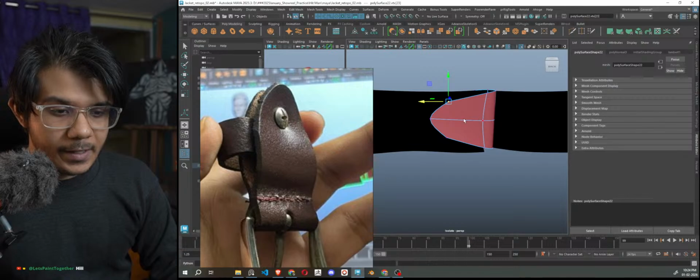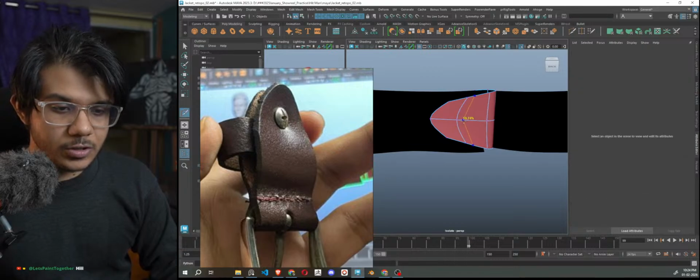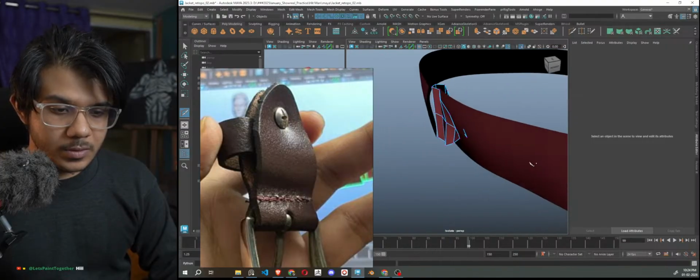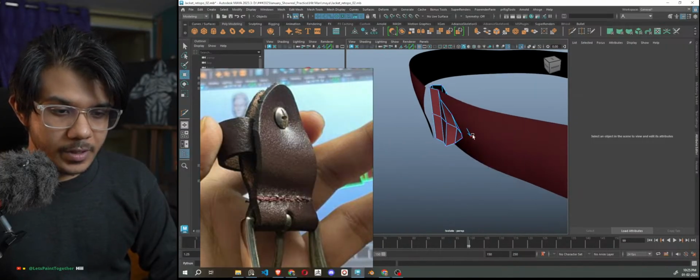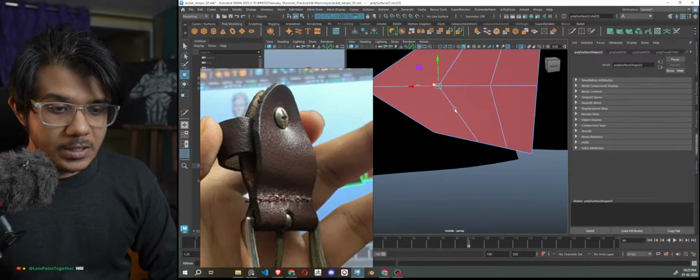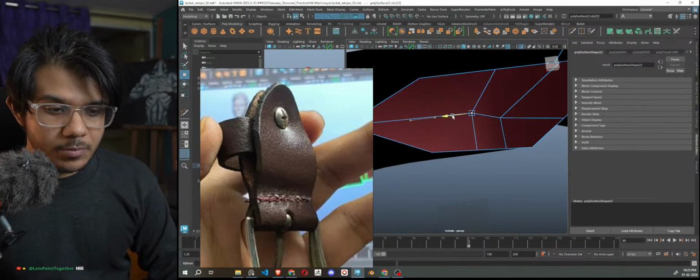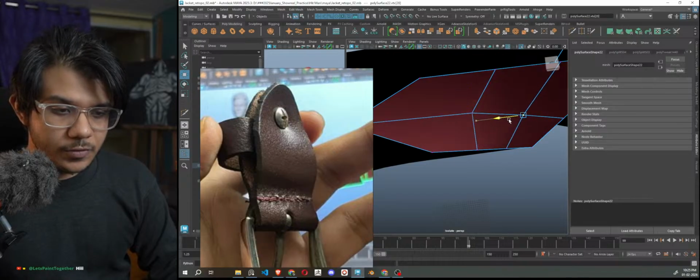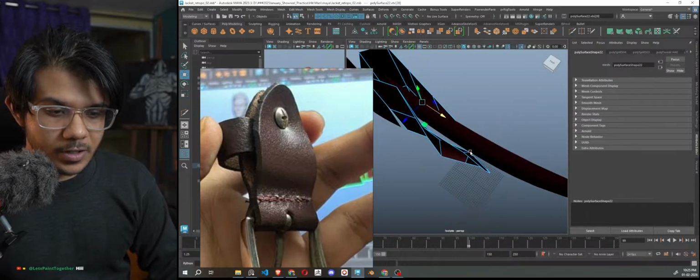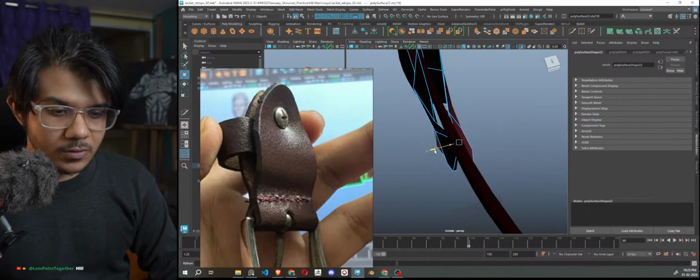Now I need to add a few extra edge loops here. Okay, so there is a bit overdone. Now it's perfect. This part should come here like this. This part should follow, and the hook will be somewhere over here. This is the region where the hook will be.